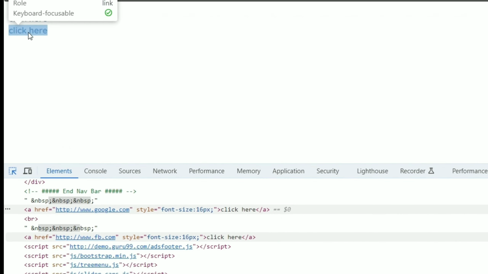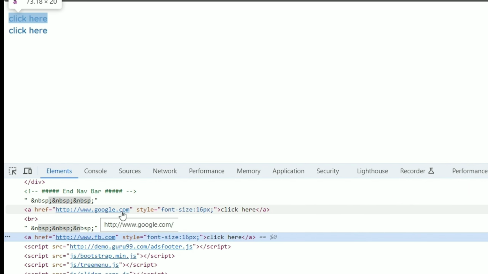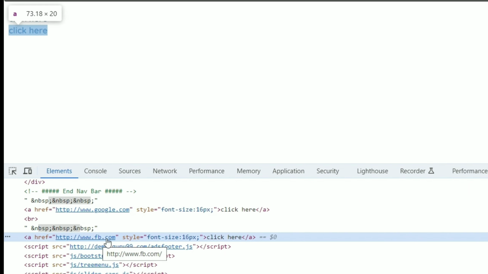Now one more click here link is there, and its name is also click here, in an anchor tag. But the difference is here. For the first link, the anchor tag contains an attribute href, and its address is www.google.com. On clicking that link, it will open the google.com page. For the second link, its address is www.facebook.com, so on clicking the second link, it will open the Facebook page. So this is the difference.